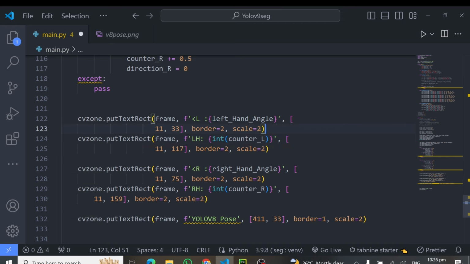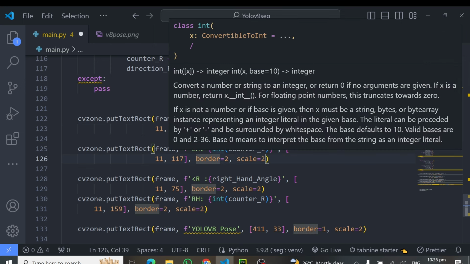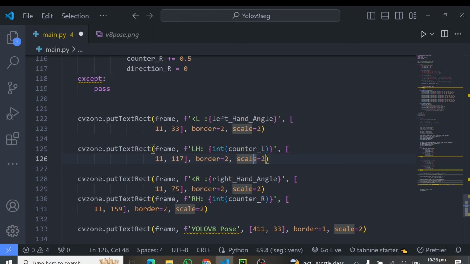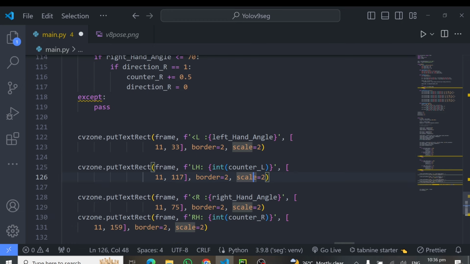And for the second one, we are putting the left hand counter. Now we have the angle displayed, we will have to put the counter there. You can see we are doing it here. The only important thing is that we are casting the counter to int. We cast it back to an integer because we'll be getting 0.5, 1, 1.5, and so on, since at each point we are just adding 0.5. So it counts only if there is a successful hand raise in both the upward and downward directions.